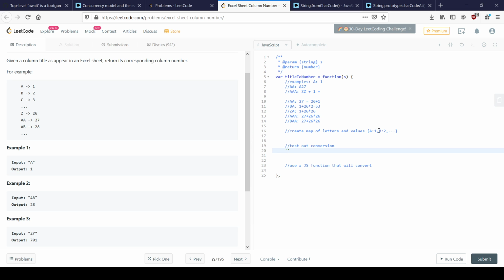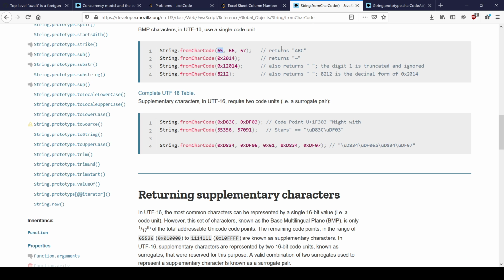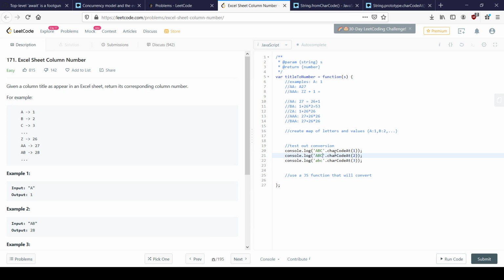So given a string of, say, lowercase a, b, c, and then we want to get char code at 1, for example, and let's console that out. So this will get us a, b, and c. Actually it's looking for uppercase, so actually that should be exactly this. So starting at 65. 65 is A.